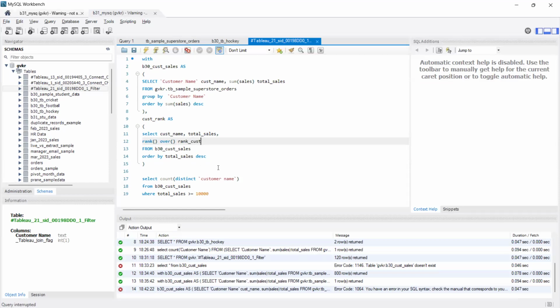Now, you see, simply we have to first understand everything manually, then we have to write the query. So what is the requirement? For each customer, we have to assign a rank. For that, I'm using the rank function here, based on the sales value.